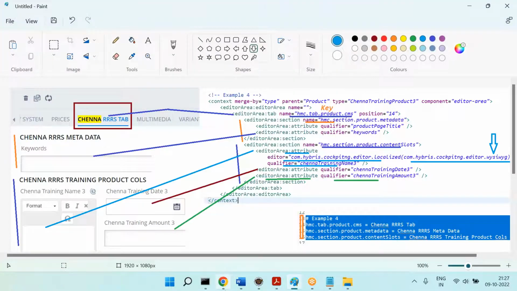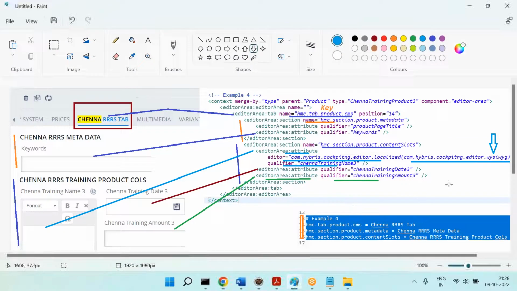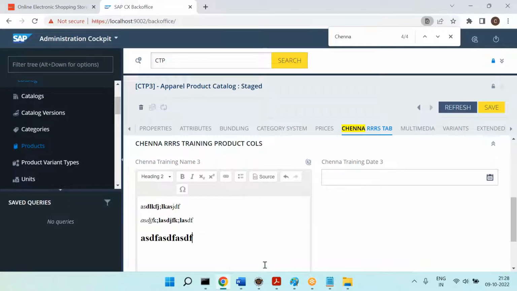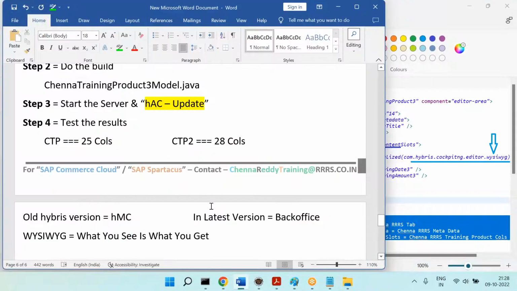So you can see here, this is what you are seeing: bold. That is what you see. This is what you see: italic. That is what you get. So what you see is what you get. That is the editor I am applying for the name. Because of these changes, you will get these results. Once you do these changes, the rest is all the same.